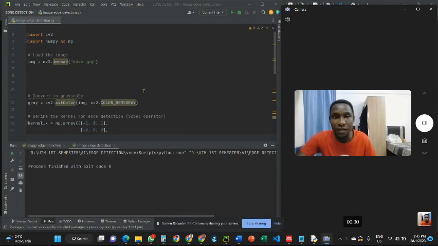So I'd like to start the presentation of my project, how I have come up to this stage, how I have followed all the processes, the procedures to do the image edge detection using convolutional neural network using the OpenCV in Python.